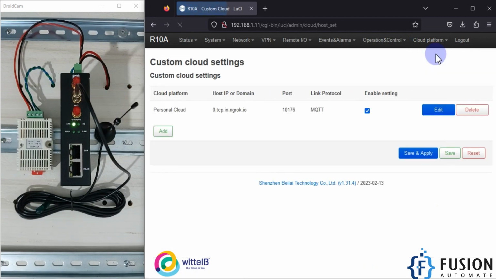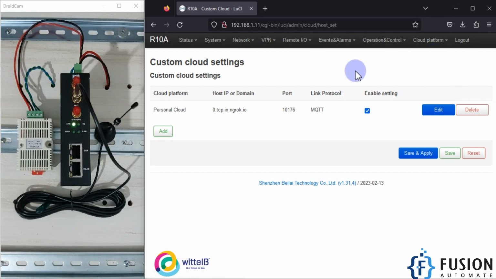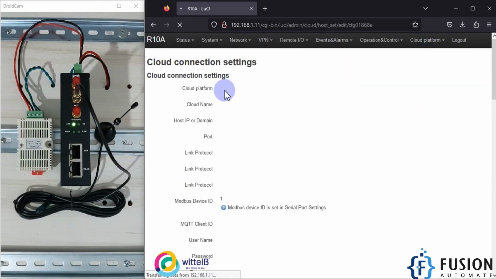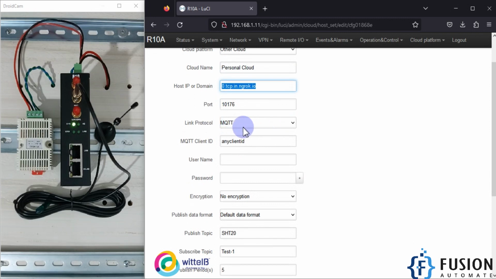Because if you have Thingsboard cloud or Huawei cloud or AWS or Ali cloud, then you can directly navigate to those pages, but we have a custom cloud. Okay, my personal MQTT cloud broker. So I have chosen the custom cloud, and then I have added the information: it's my own private cloud, this is the IP address of my cloud, this is the port number where my MQTT broker is running, and the protocol is MQTT.